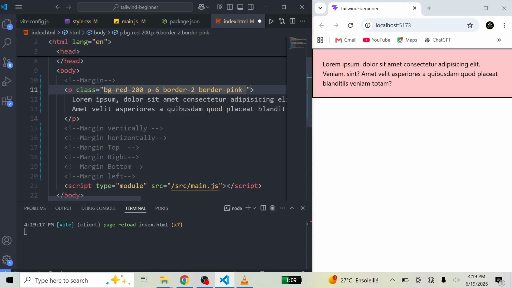Then go to the shades, let's say 500. Yes, you can see the border. And yes, now you get a point. We have the space around the element inside the border. Here is the padding, then we have the border.